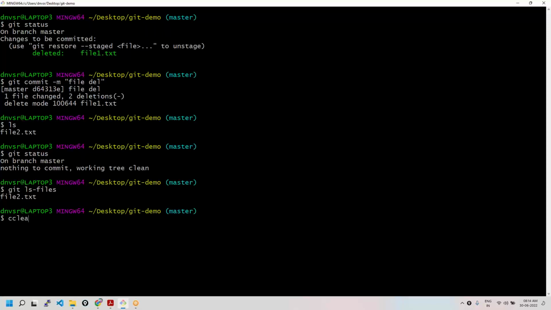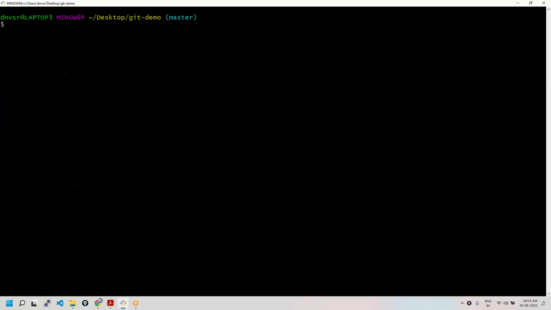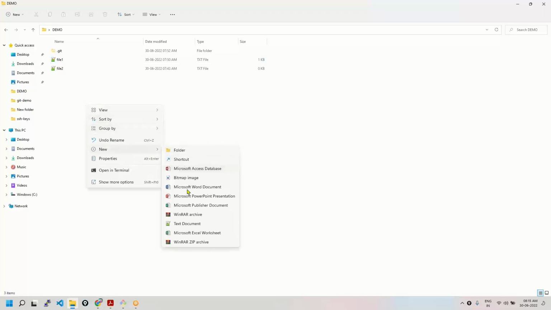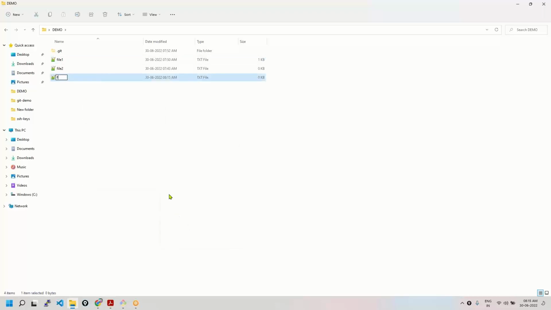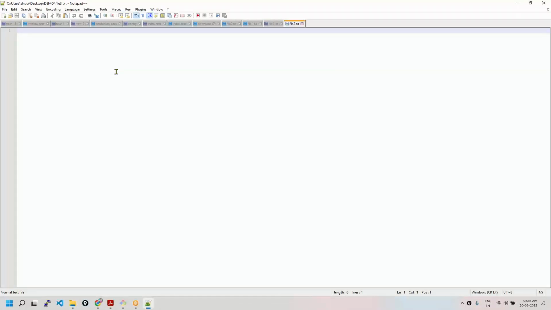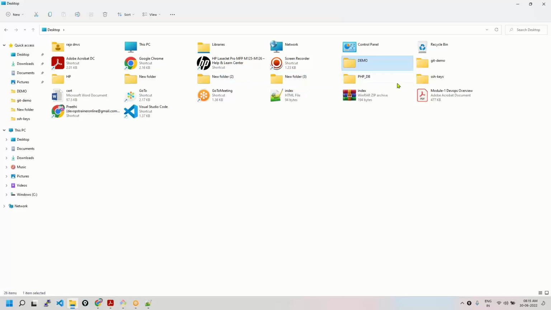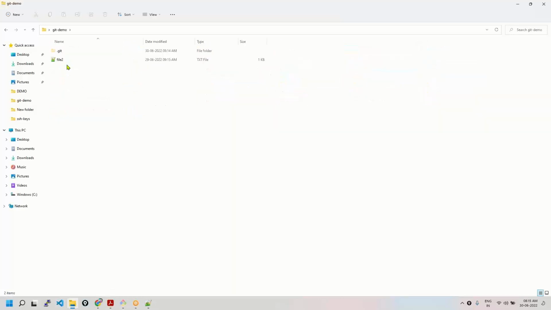Or else let's take up another scenario. I just want to have one more file. I'm creating one more file. Maybe from here let me create it quickly. Actually, we are in the wrong directory. One minute. Go to desktop. Our folder is git demo. Yeah, only file 2 is there, right? That's what we have in our repository.